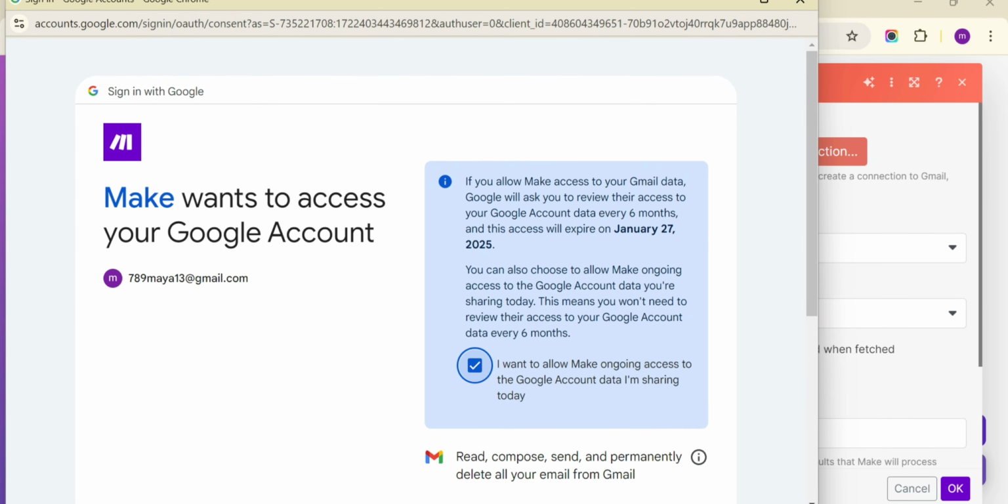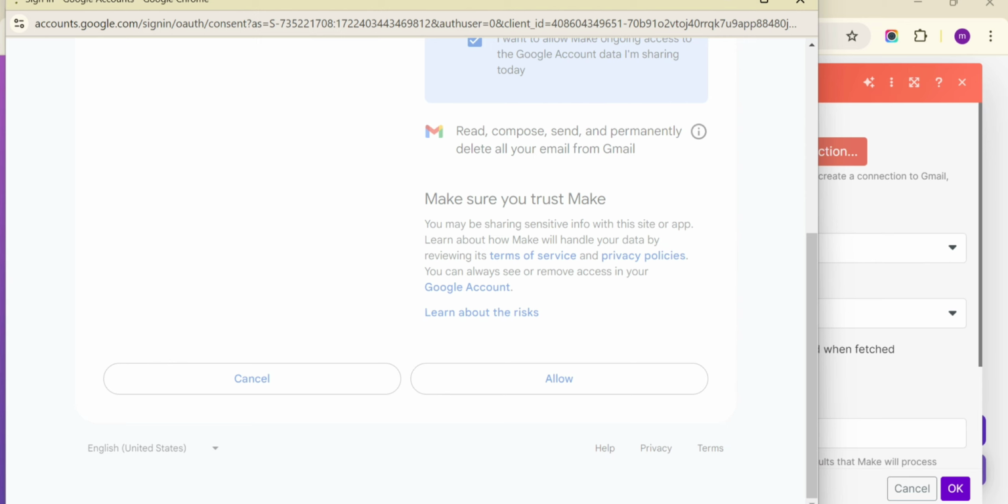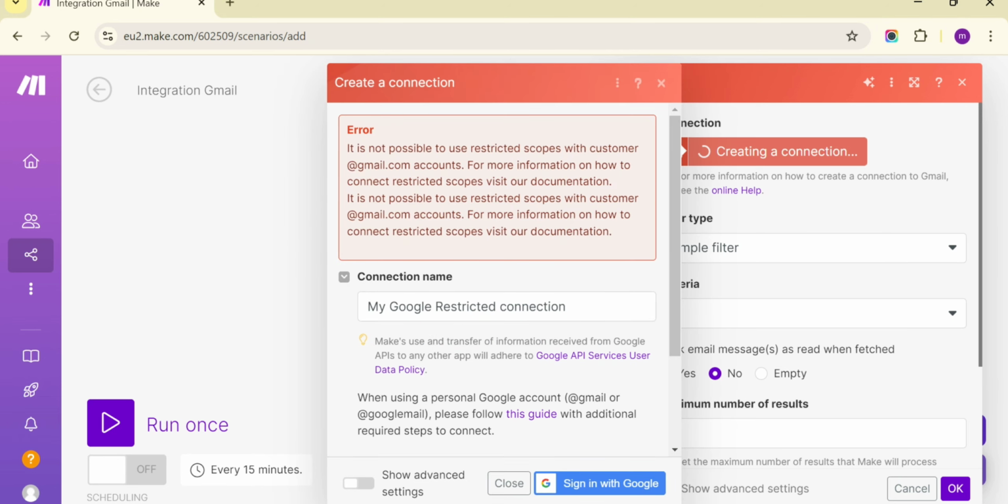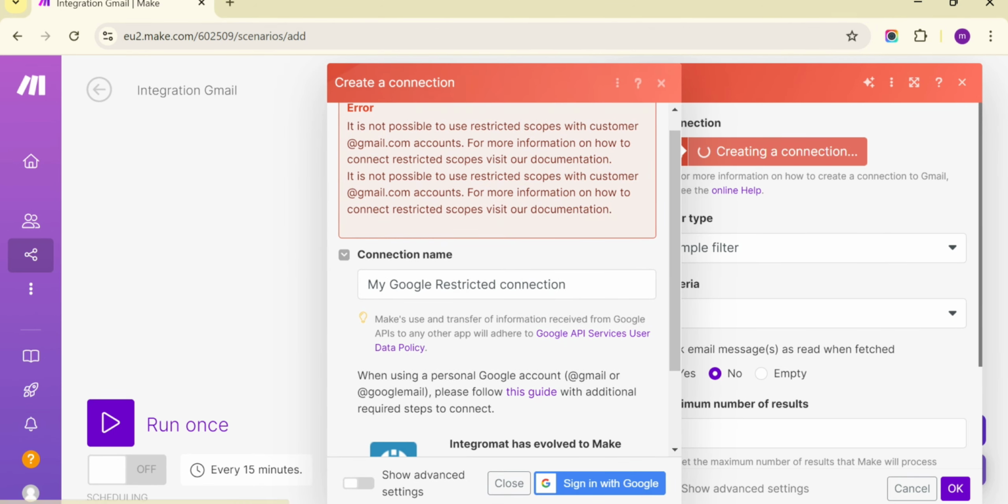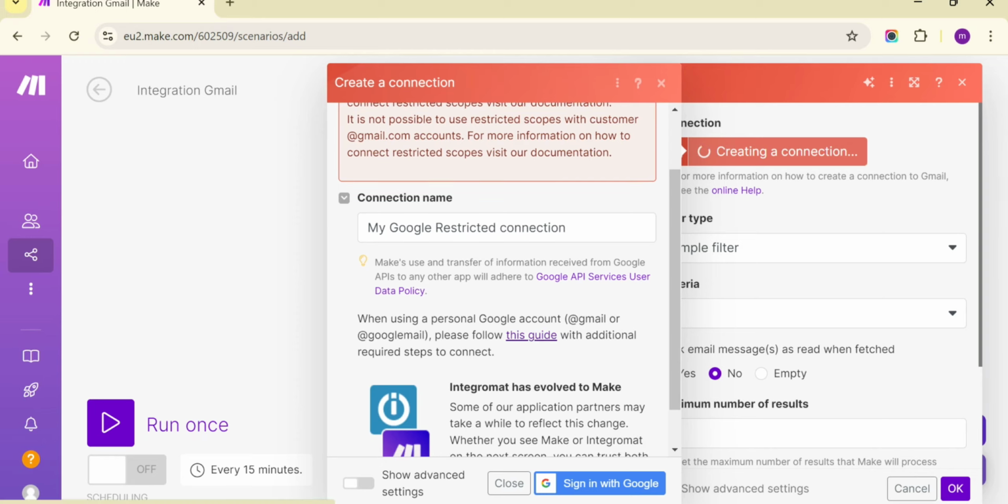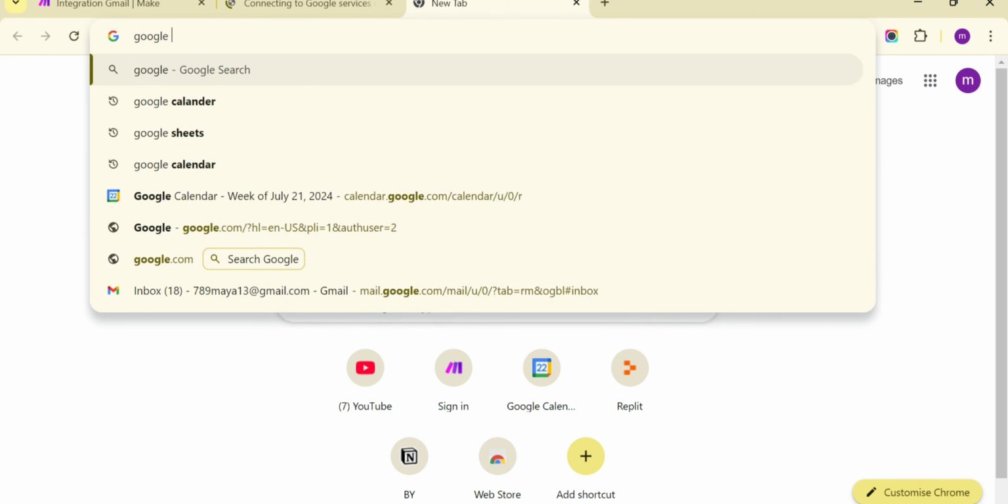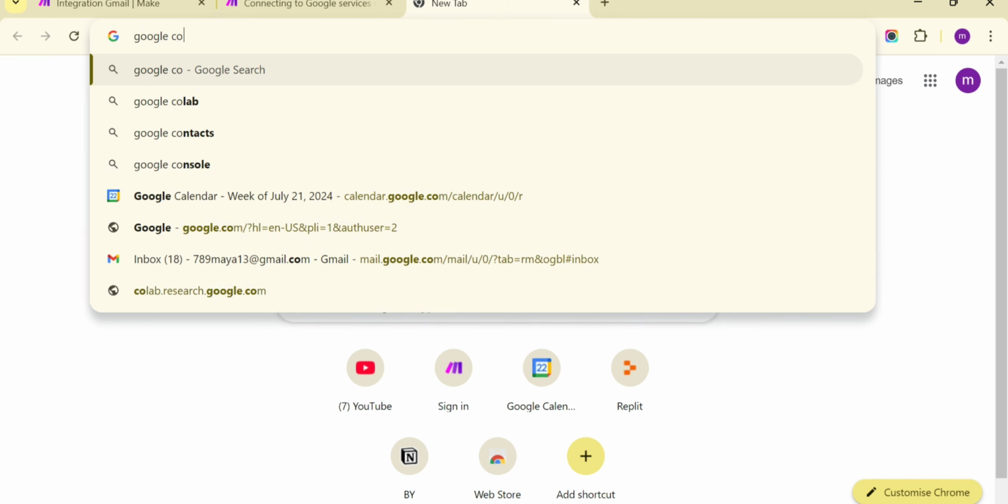Then you will choose the box and click on allow. So this is what we do generally and see that the process is being done. But what actually happens, an error pops in front of you saying that it has restricted scopes. We have to set this out in the Google console. So we will just see the guide and also browse the Google console in the meanwhile.